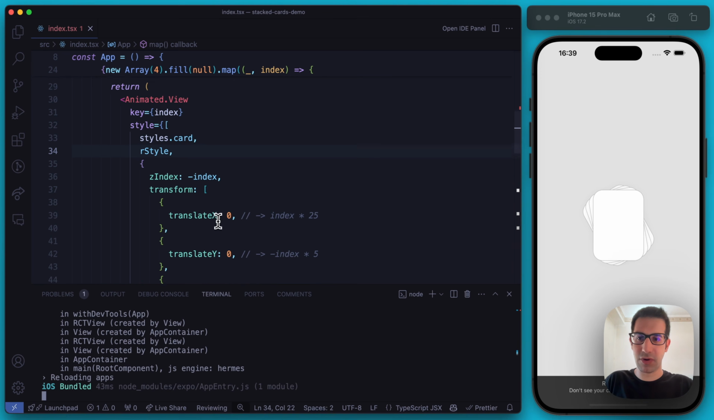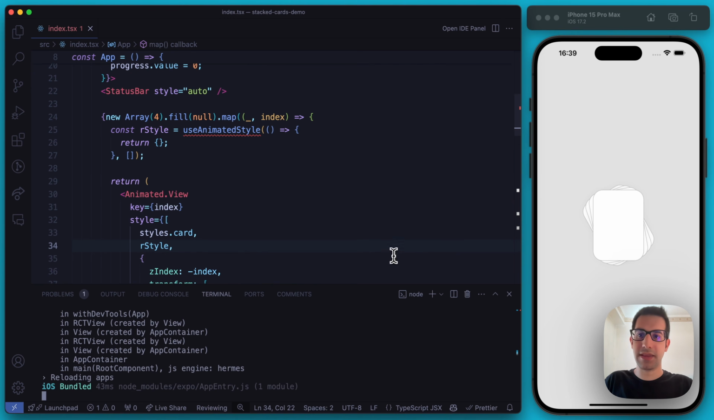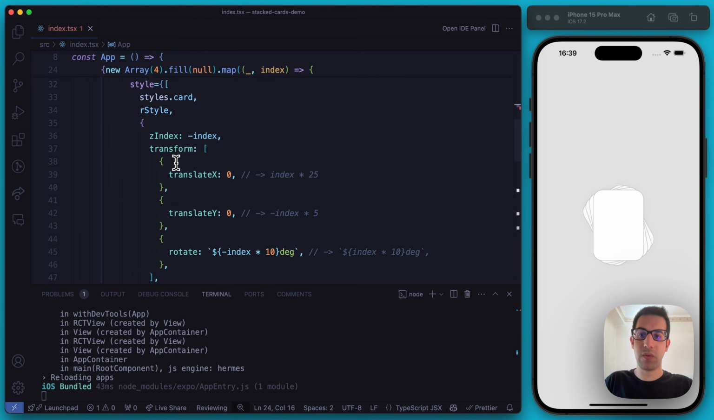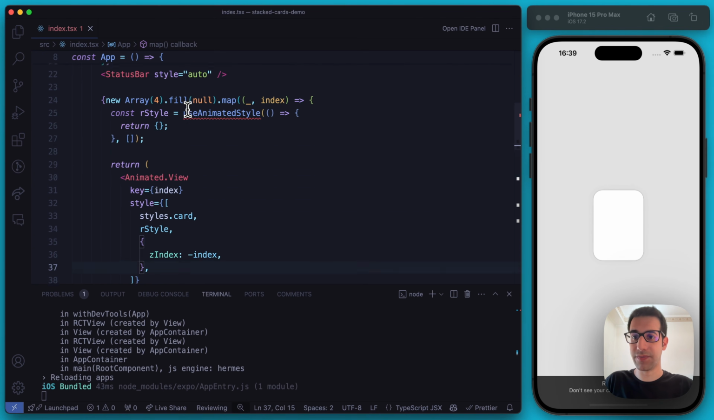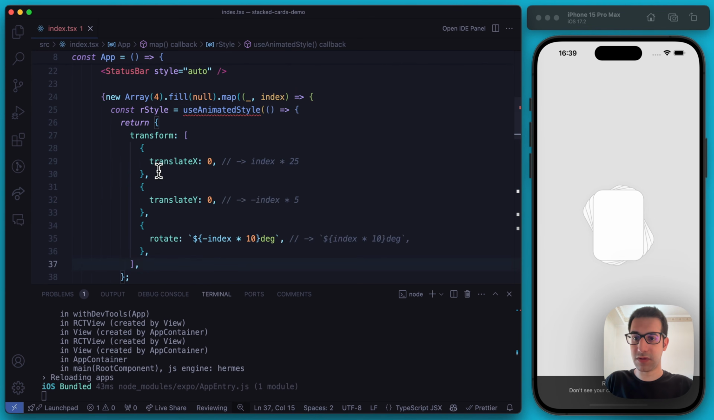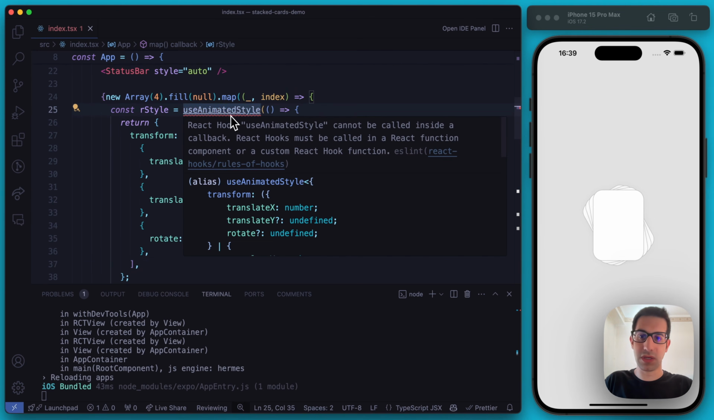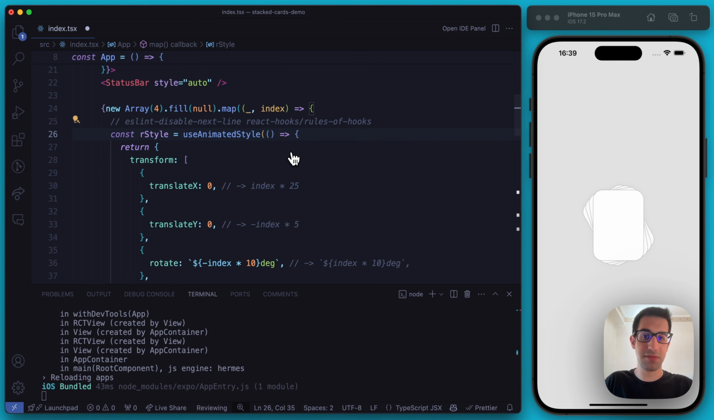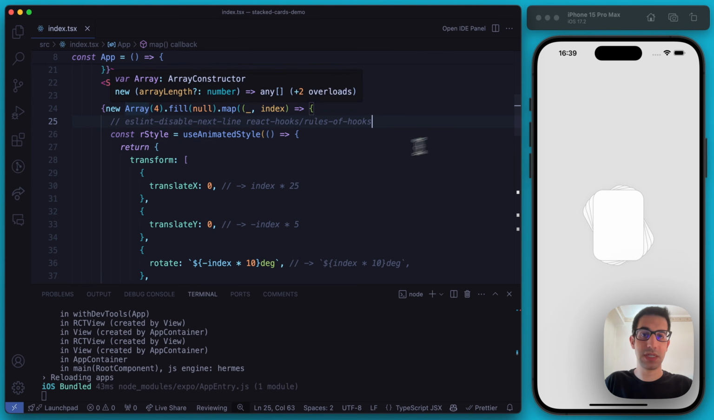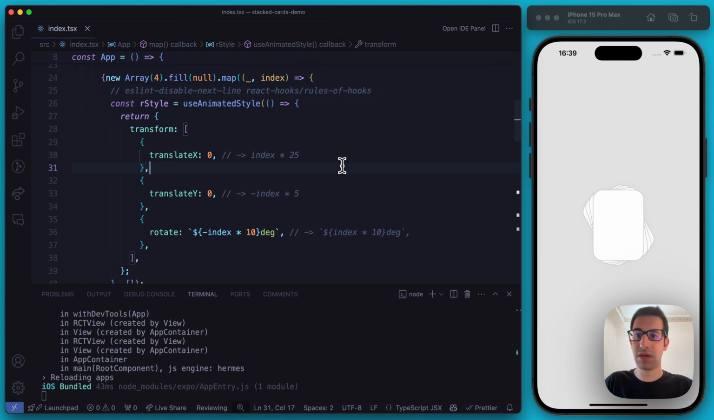So let's say if we reload, all good. And in the reanimated style, we need to place this transform because we are interested in animating this transform. So let's say transform, and there we go. So here you can see that I have the linting rules. Yes, lint is complaining, but as mentioned previously, let's just close our eyes.